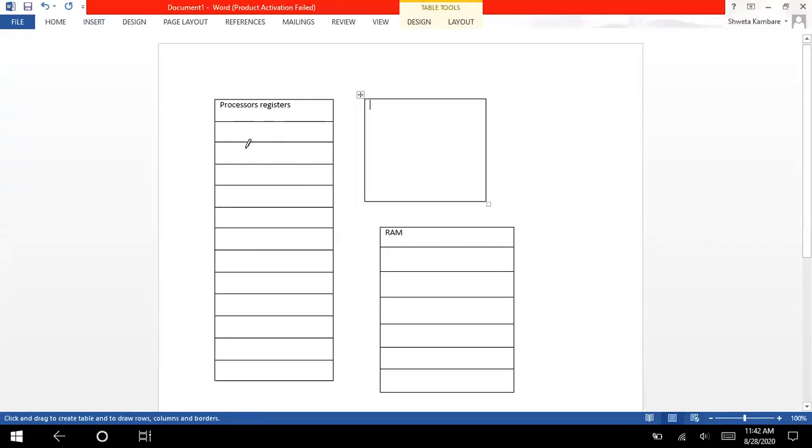So let's just assume that this is for procedure A. Now let's assume that this is for procedure B. This is another set of registers which will be used for only procedure B. So when procedure B is called, this set of registers will be active.